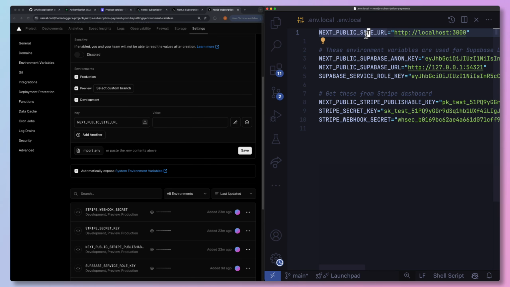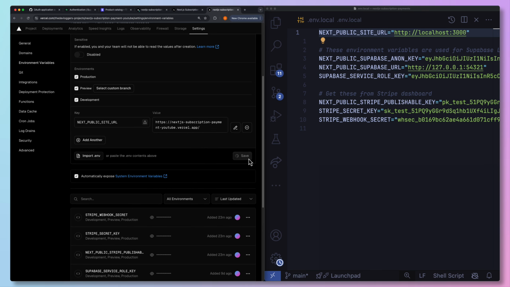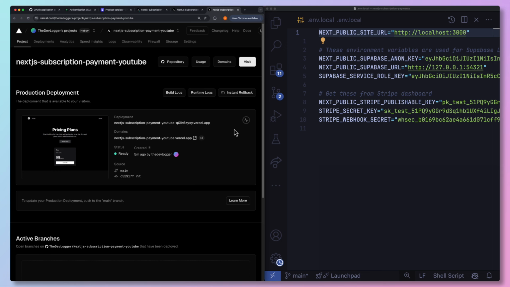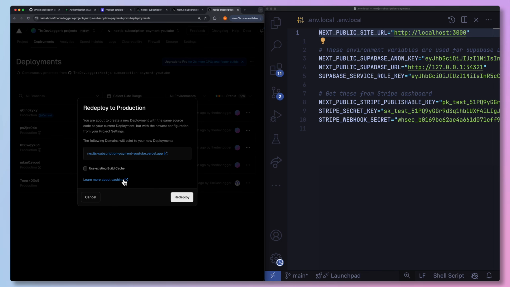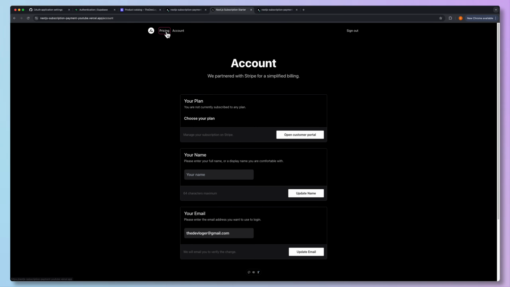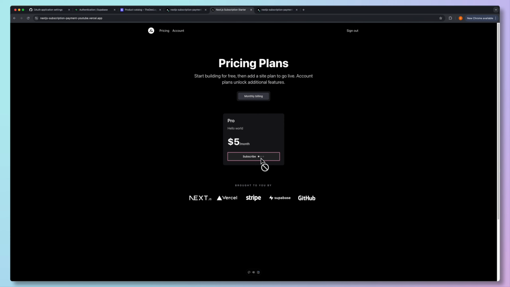And if you remember, in our project, we had Next.js public site URL, which we never added to our Vercel environment. So let's do that now. Okay, we're going to add that, save, and remember, we're going to redeploy this. Redeploy, make sure this is not ticked. We want to deploy from scratch. All right, let's test our sign-in flow again with GitHub. And if we go to our pricing page, we can subscribe.